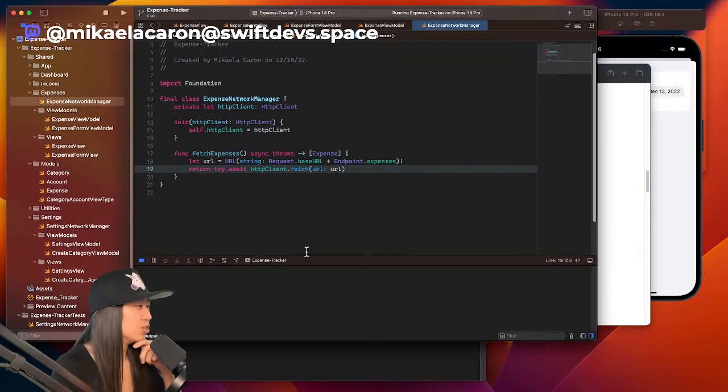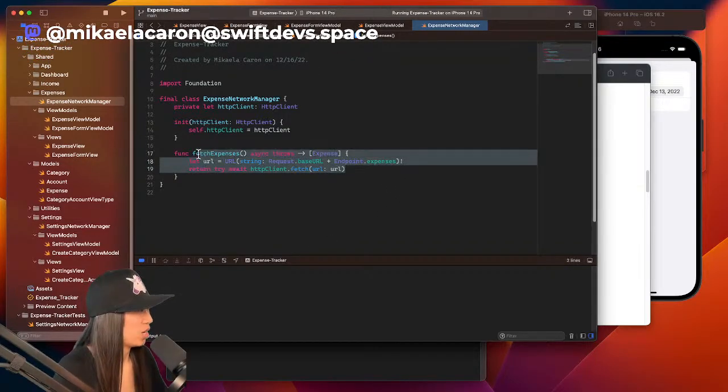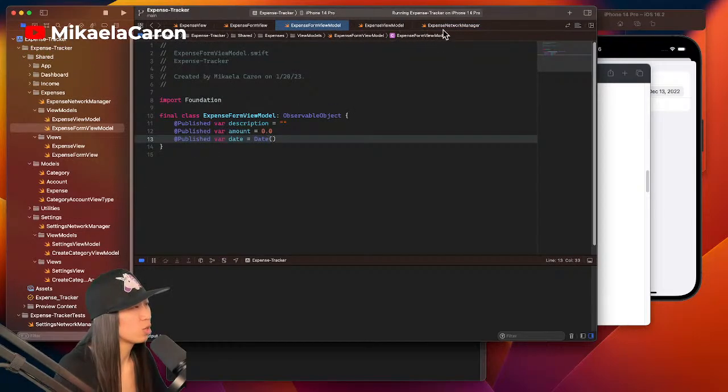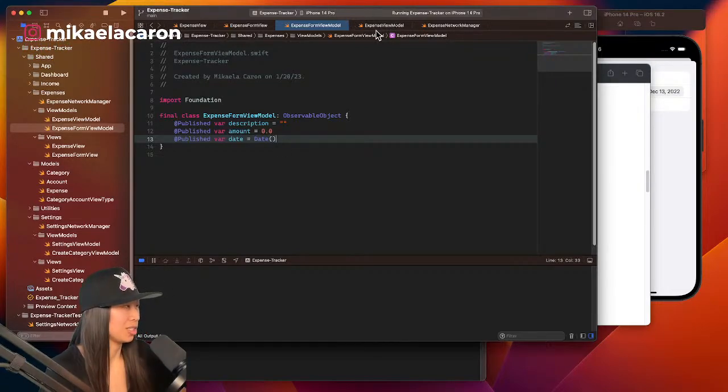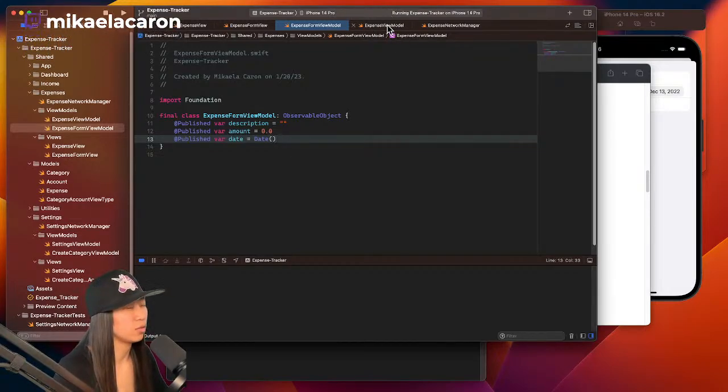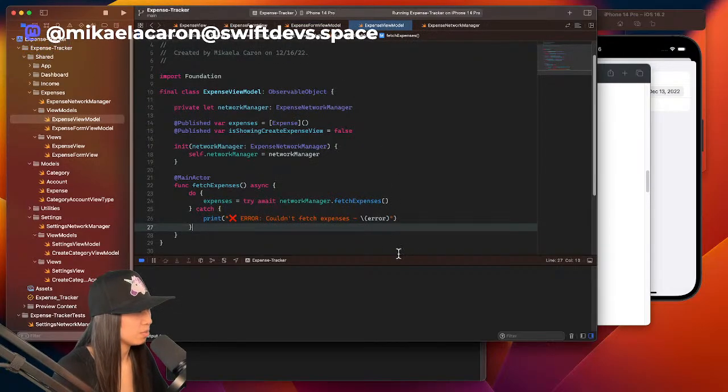Okay, how did we do? We fetched expenses this way. With this network manager, I feel like I probably made this whole networking thing slightly more complicated than it needs to be, but I did it so I could try to unit test it, which has worked. But it just makes the implementation of all of it slightly difficult, and I forget how to do it every single time.